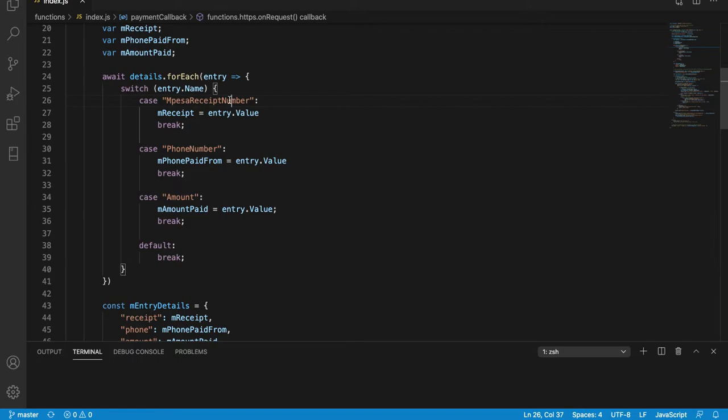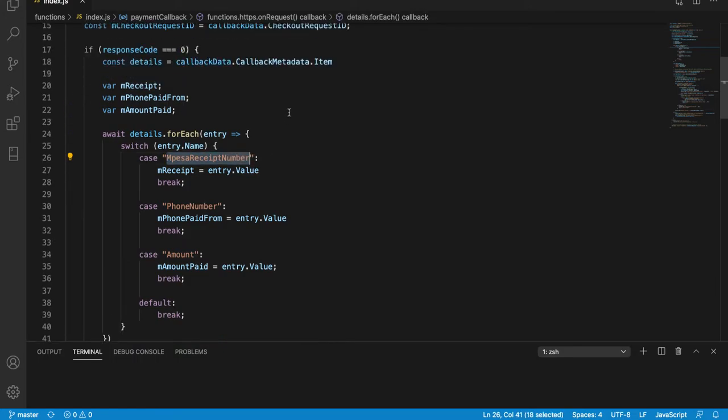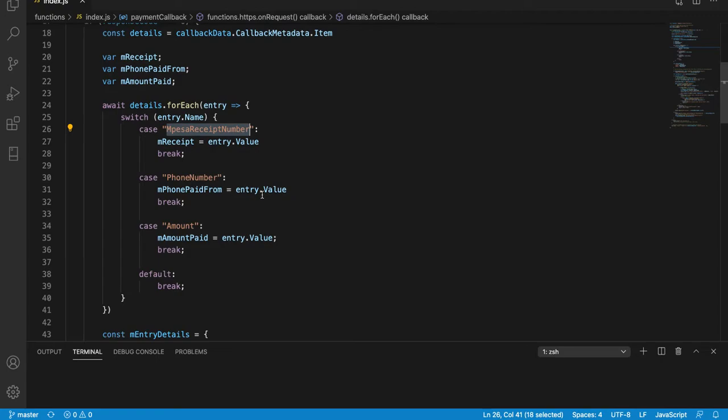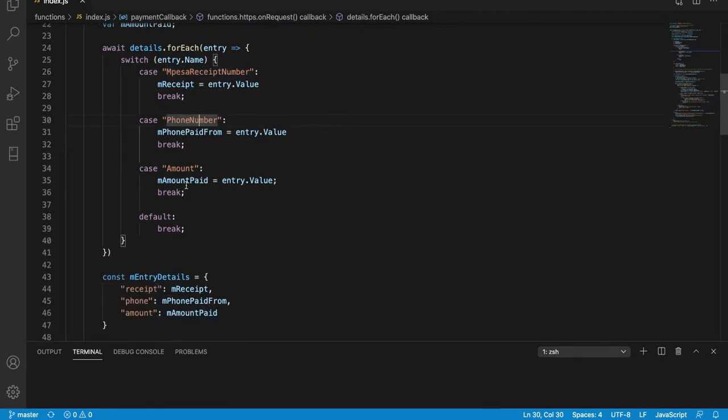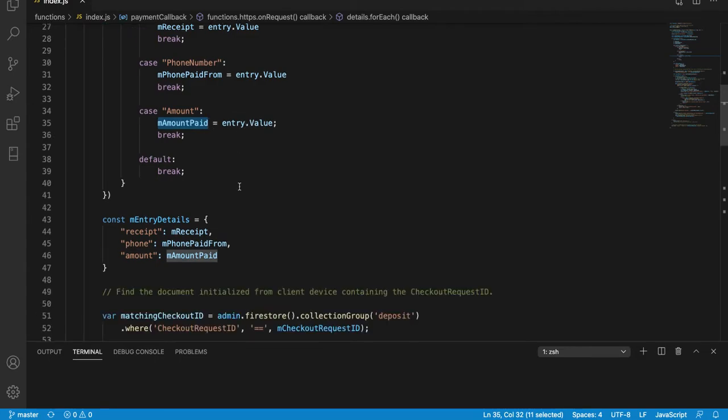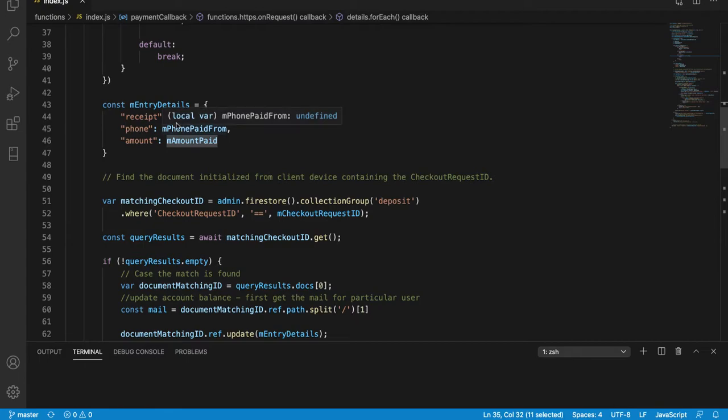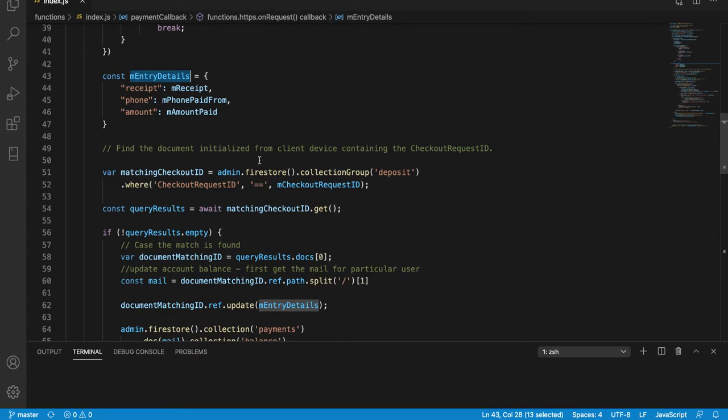So I do a switch around. I would have used list access because it's a list, but I'm not really into that being static, so I decided to do a switch. So I grab the receipt, I grab the phone number of whoever paid, I grab the amount that was paid. The rest of the data, maybe I'm not interested in. And then you create entry details here, much like a map or a JSON.